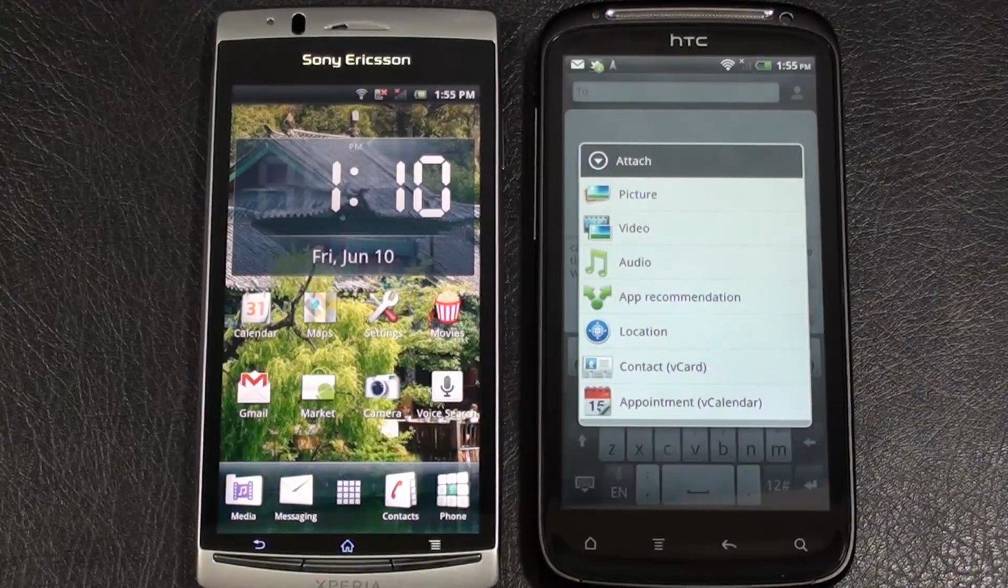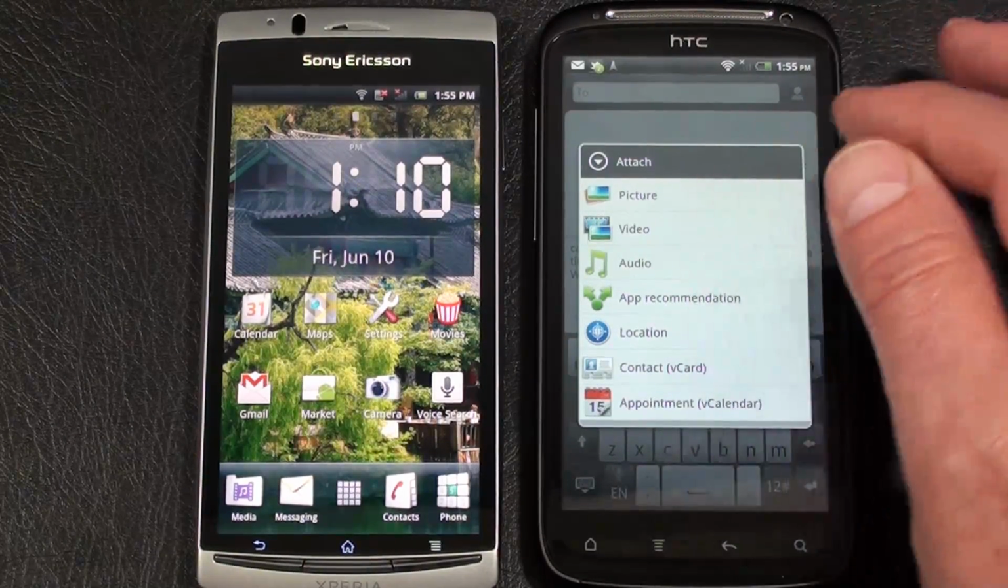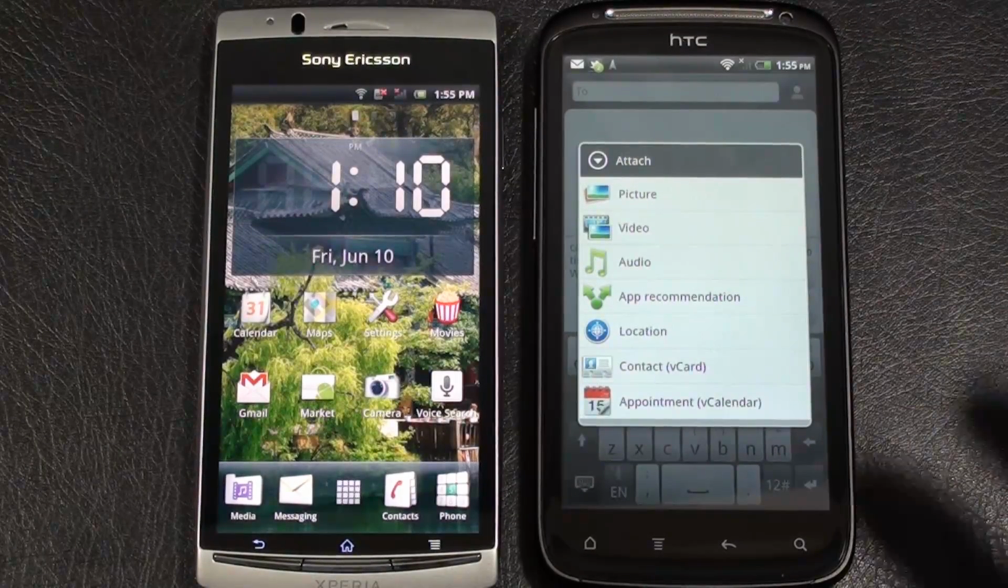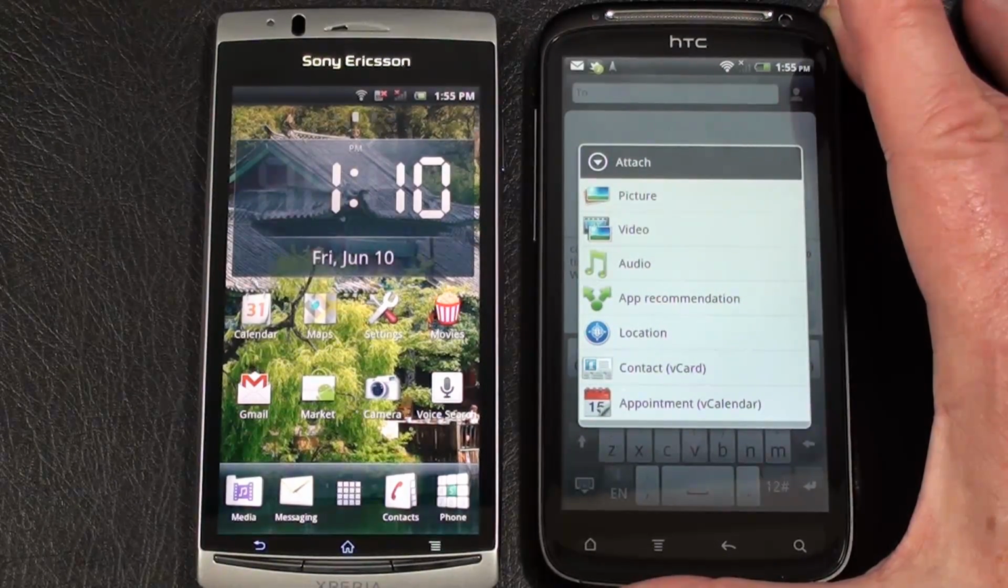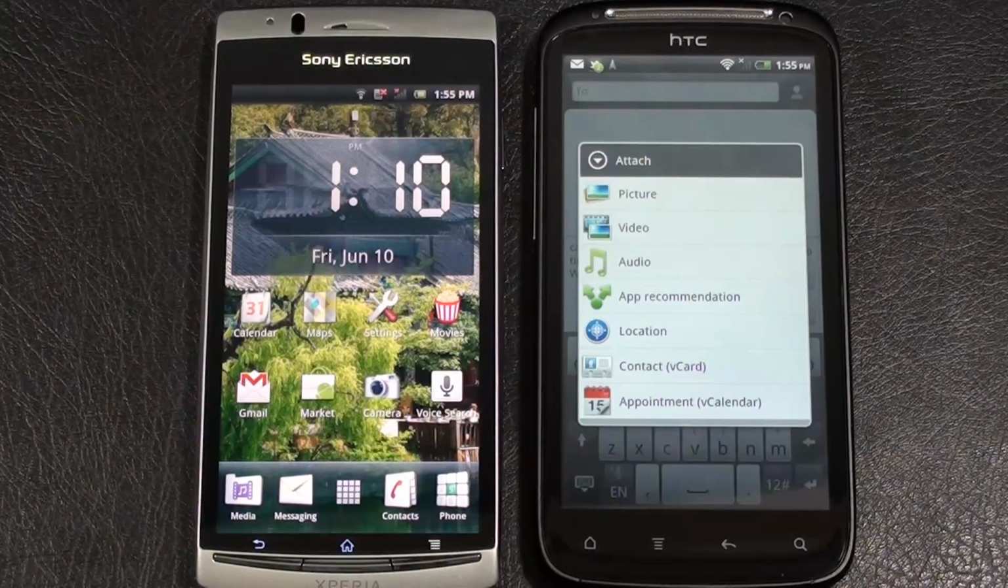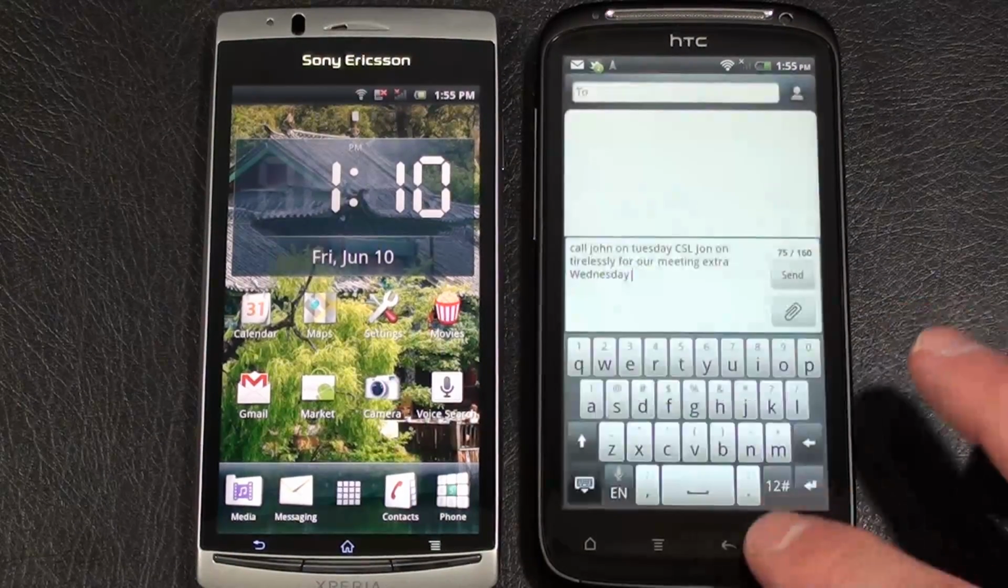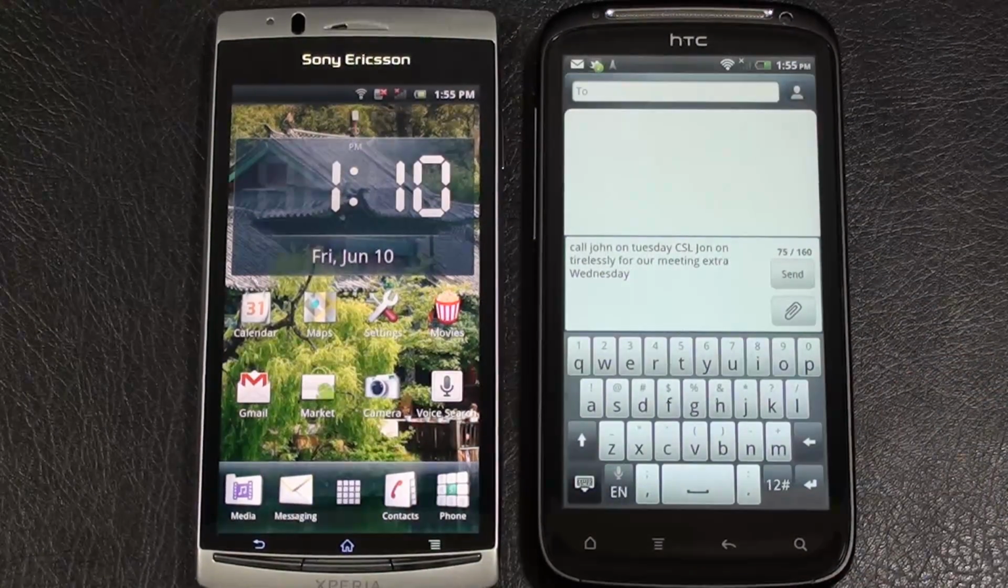App recommendation, which is nice. Location, great. Contact, vCard, and appointment, vCalendar. Anything else? That's it. So quite a bit more in the way of attachments with the HTC Sense. Again, also with the ability to have swipe as well as your typical keypad all in one, which I think is pretty slick. All right, there's a look at messaging on our two combatants.